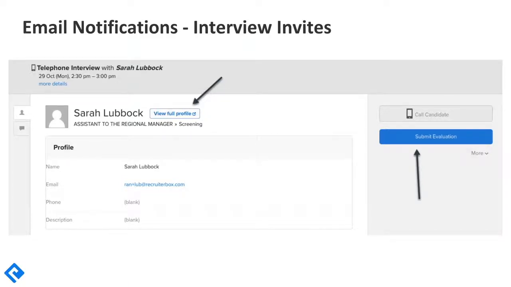There's some cool things about this page. First of all, it's mobile friendly. So if you're taking an interview on the go, you can easily leave your interview feedback from your mobile device. It also doesn't require you to log in. So this is a pretty big plus of this page.